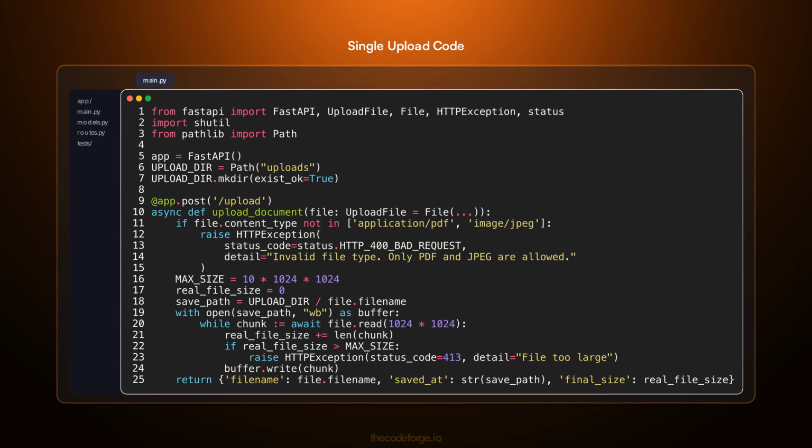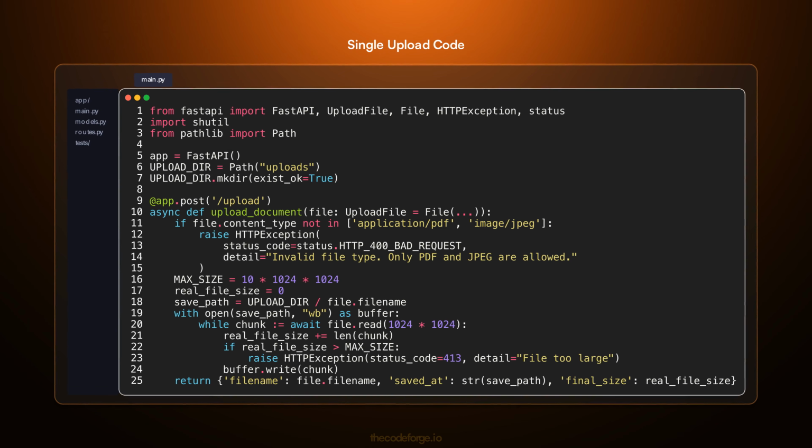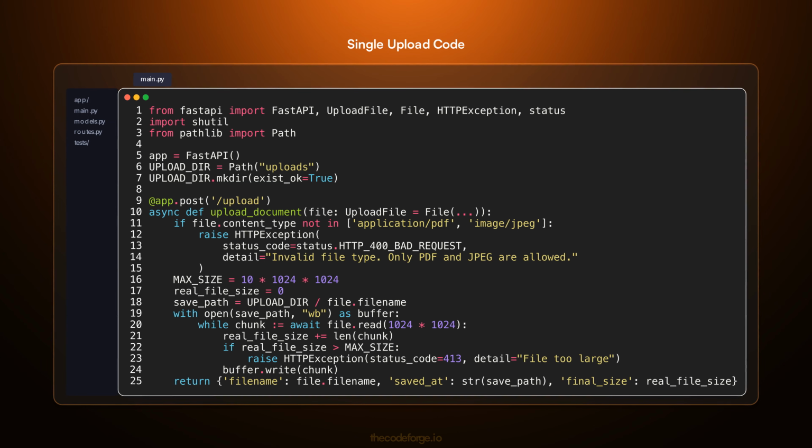Here's the code for a single file upload endpoint. Notice we validate the content type, then read the file in 1 MB chunks, checking the cumulative size against a 10 MB limit. This prevents memory exhaustion.